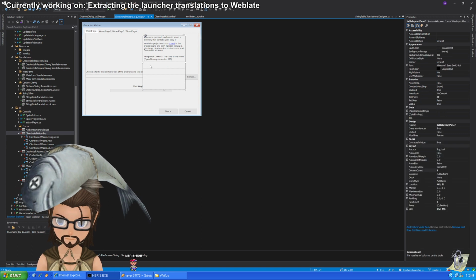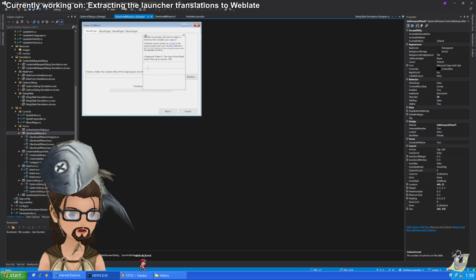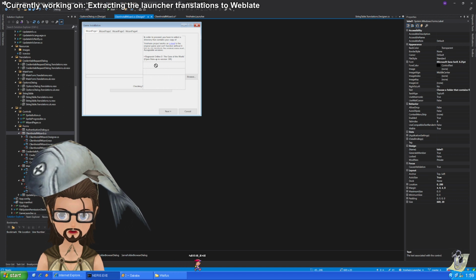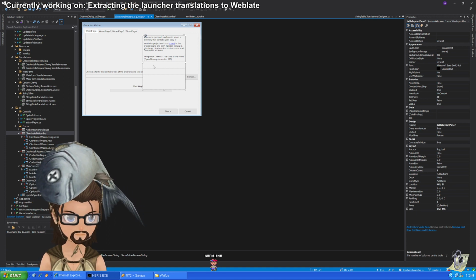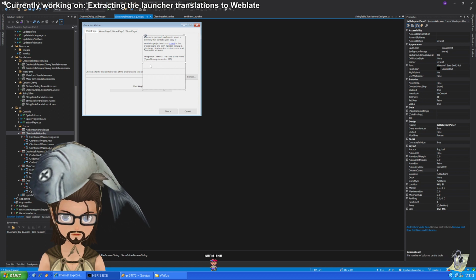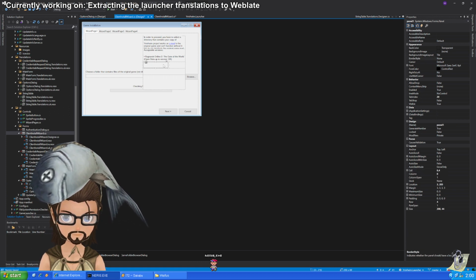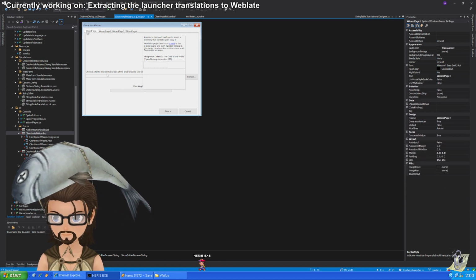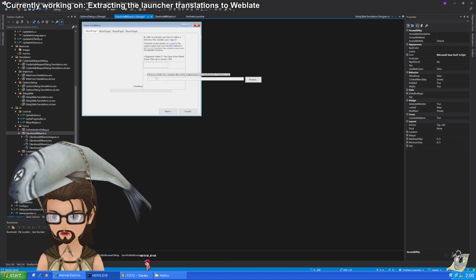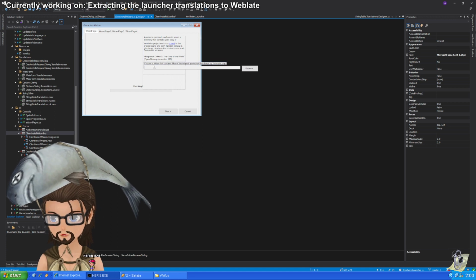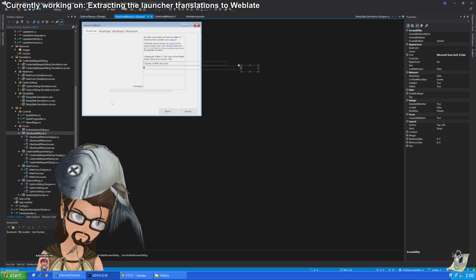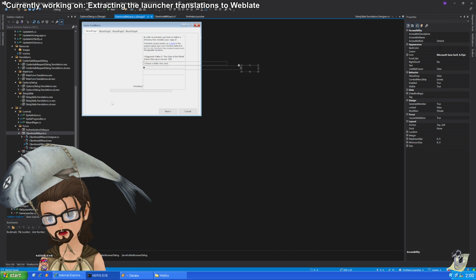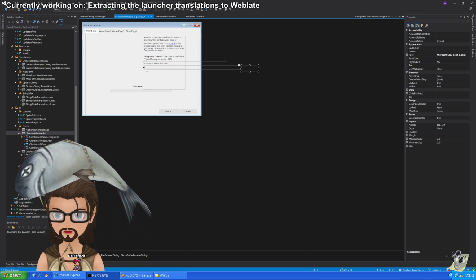Wait, I can't? Why can't I place a label into a panel? What's going on? Or I don't even have the panel anymore. Here is the panel. Weird. The panel just disappeared. Here we go. Oh, it doesn't stretch. Actually, it's fine. I don't need that one to stretch properly.